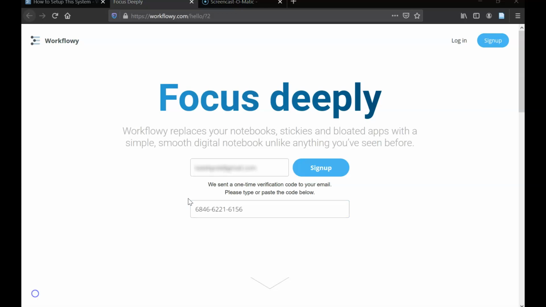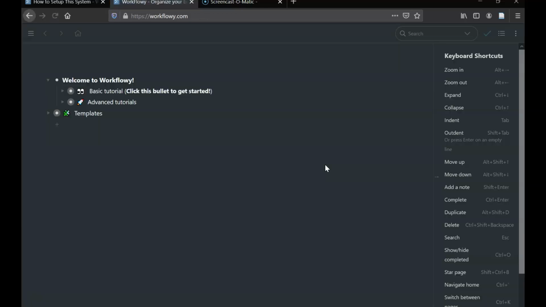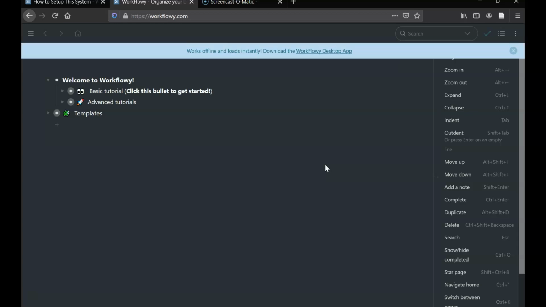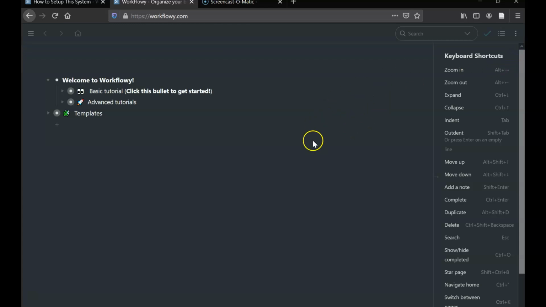Hold on. So I've entered my one-time code. I click sign up. And actually, I think I've already signed up, to be honest. So if you want to work when you're offline, you could download the desktop app. There's a Mac version as well as a Windows version. Just going to close that for a minute.